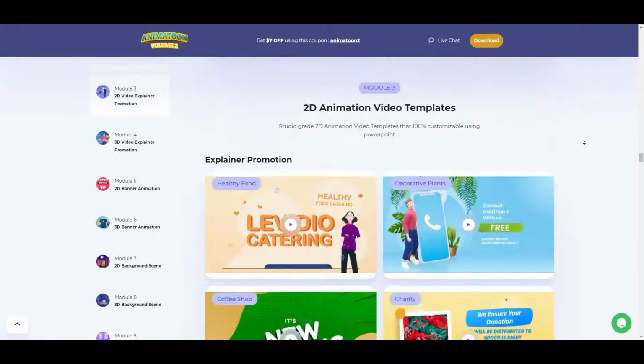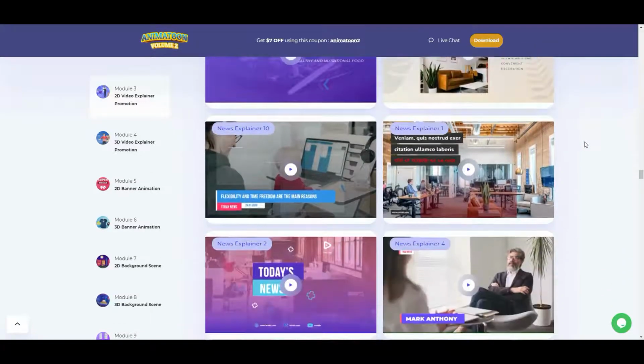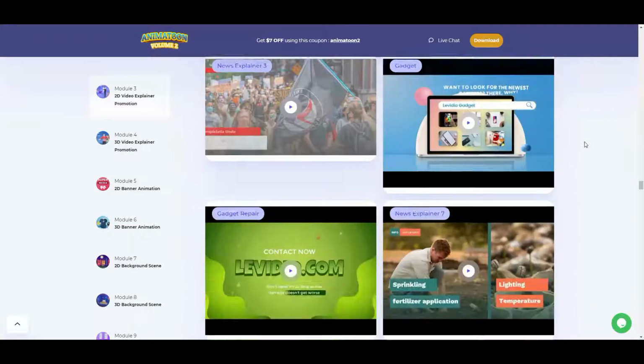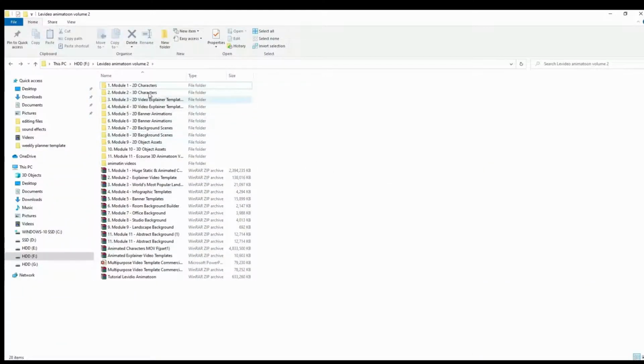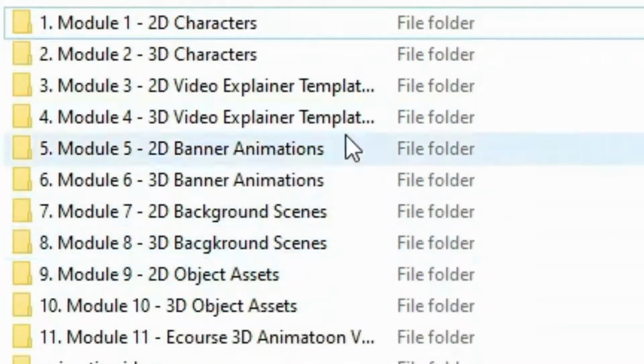Now let's check out this toolkit on PowerPoint and see how this toolkit will help you to make high quality animated presentations and animated videos. After downloading these assets, you will get these folders. These folders have a bunch of graphic assets that you can add to your PowerPoint presentations or explainer videos.